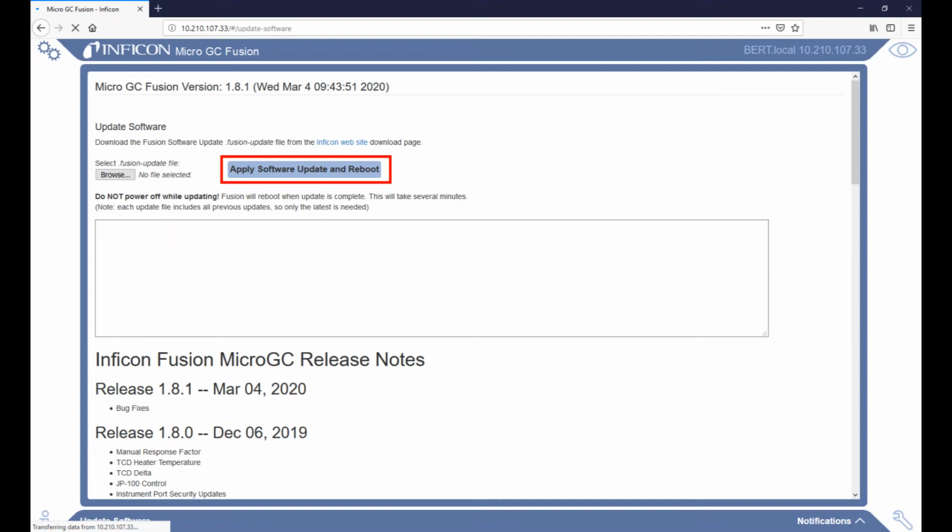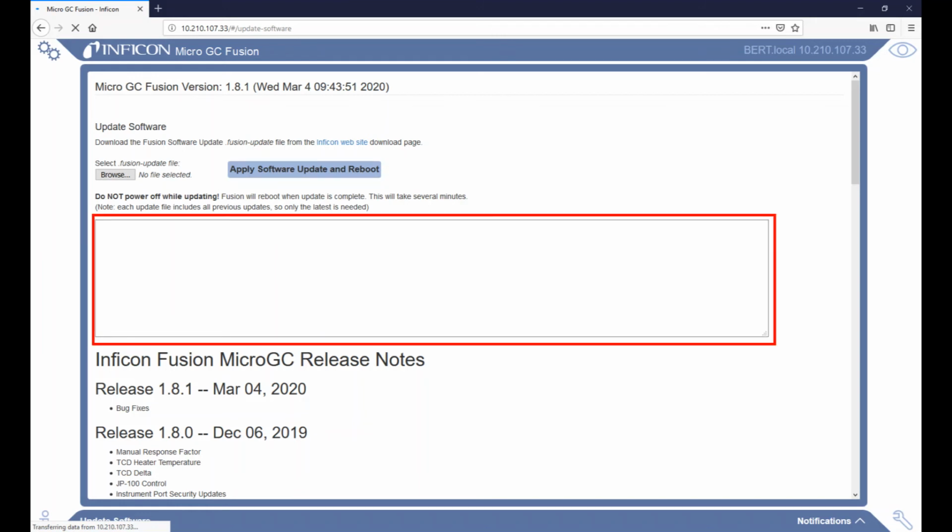It is important to wait for the MicroGC Fusion to completely finish updating before navigating away from this page. It may appear to do nothing for several minutes, but eventually, text will appear in the center box. The GC will then reboot itself.